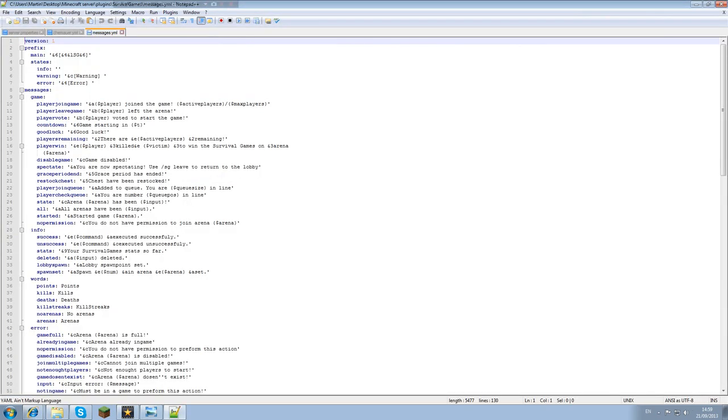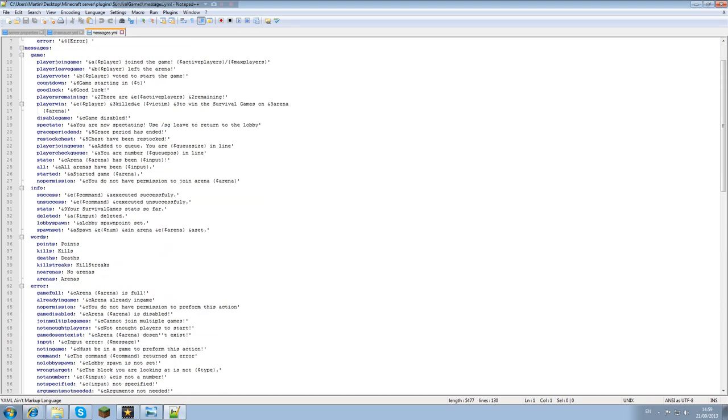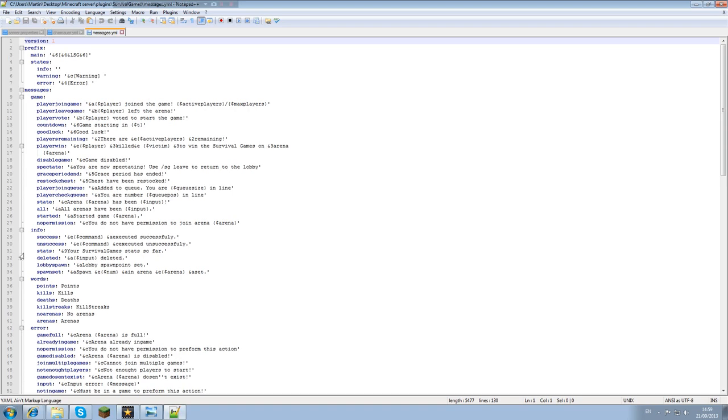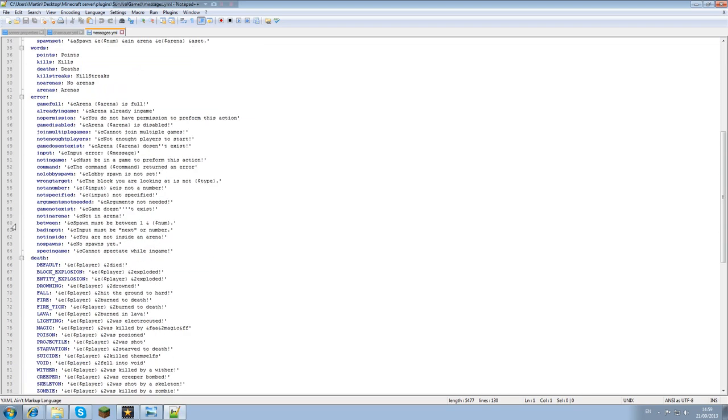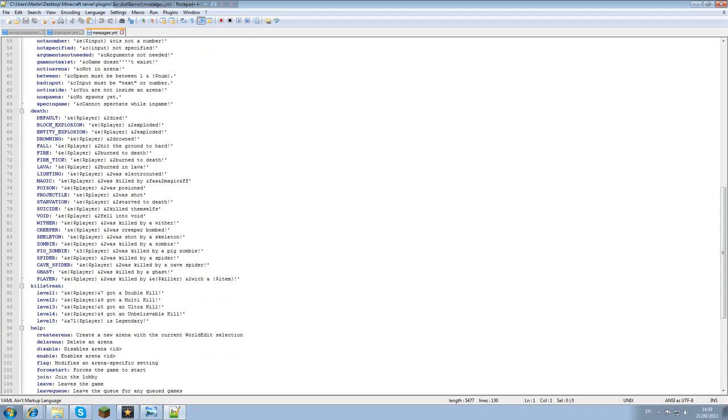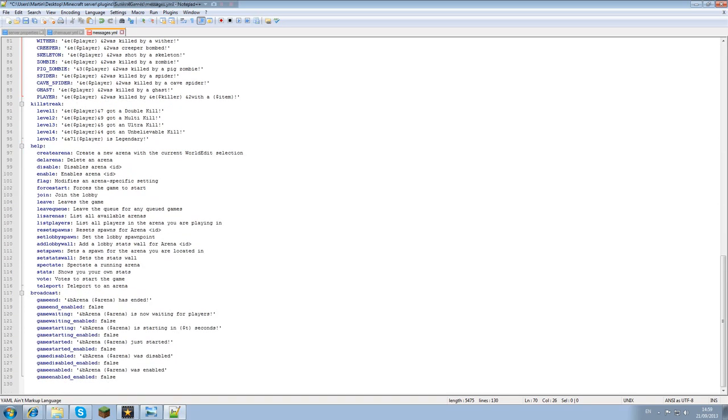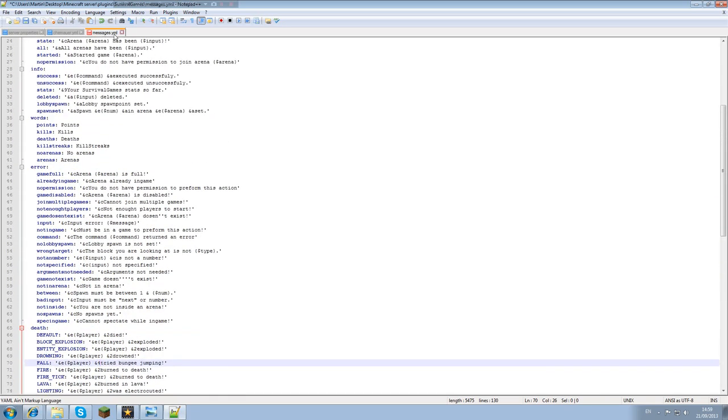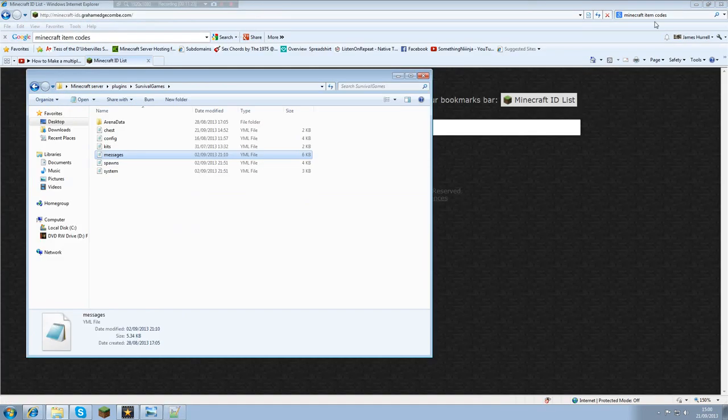Messages, this is a new part of the plugin. You can set all of the messages, so whether they died, whether they've joined a queue, information, words, errors, deaths. So say you were killed by a fall, rather than hit the ground too hard, you'd put tried bungee jumping or something like that, and I can't spell. And then you say you want it red and bold. There you go. It's really self-explanatory. I don't need to explain that, really, do I? No, I know. Yeah. So we'll just close that, and we'll just close that.